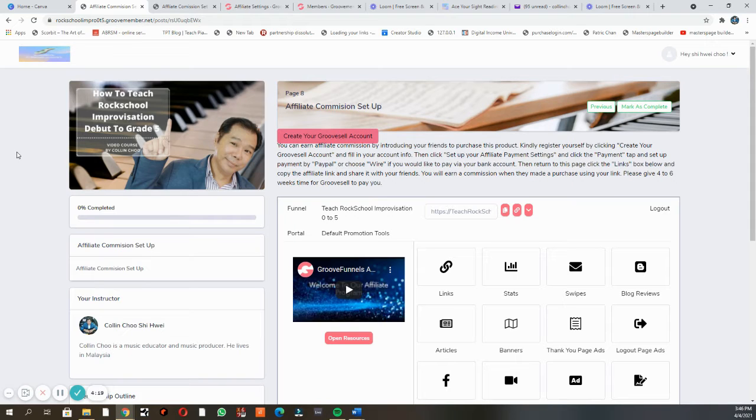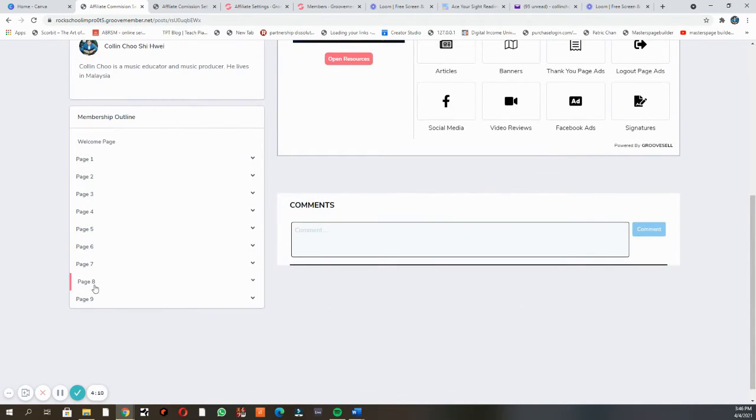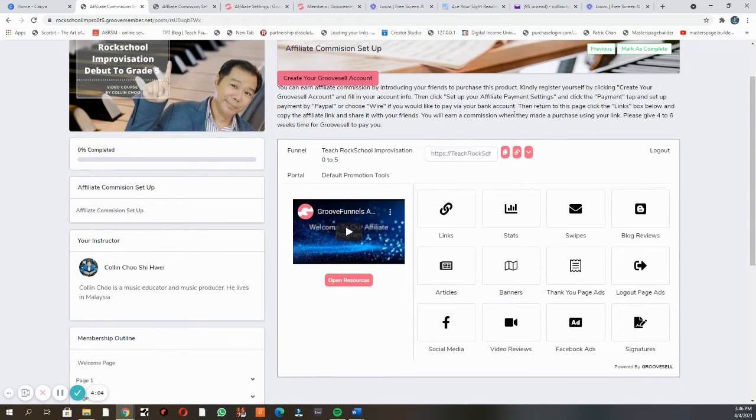All right, I'm going to teach you how to set this up. So if you are on How to Teach Rock School Improvisation Debut to Grade 5, go to page 8, where you will see Affiliate Commission Set Up. This is how the page looks like. Now, if you have not logged in yet, please log in. After you log in, it looks like this.